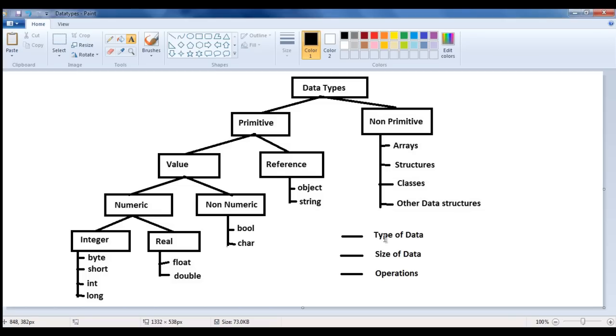That is about data type. The first one is the type of data, the second one is the size of data, and the third one is the operations you can perform on data. Okay, so we have now cleared what a data type is. If you are working in a game, you will be working with different types of data. C# has two different types of data mainly: one is primitive type, another one is non-primitive type.